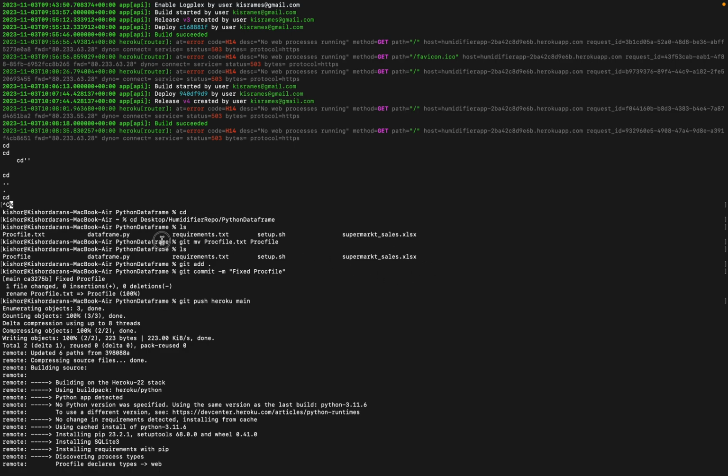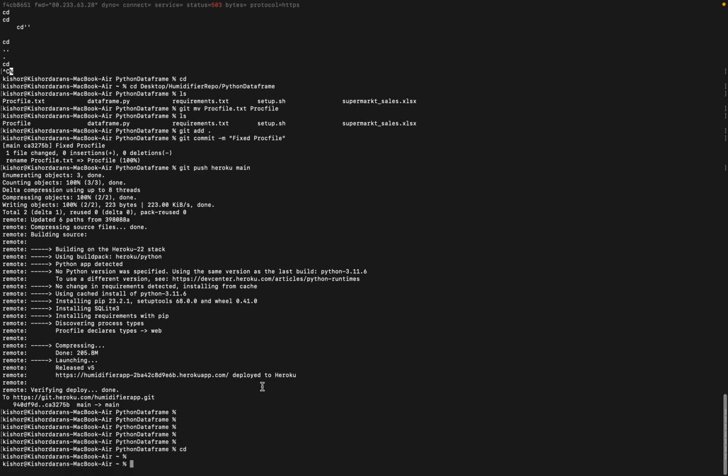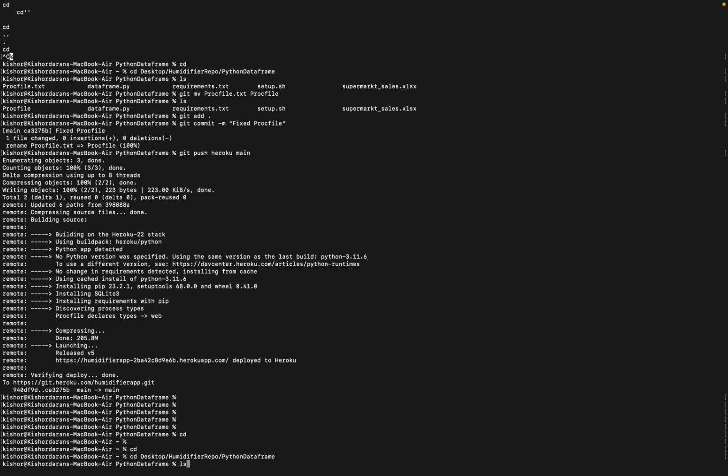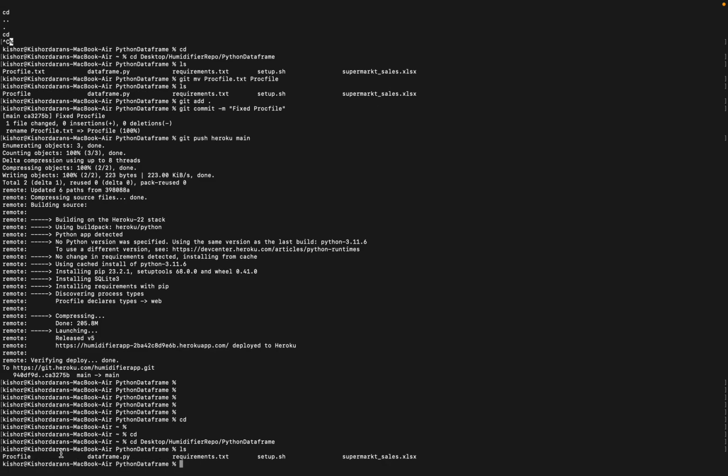So as you can see right here, what I did was I did cd. You know what? I can just do it right now. So we go cd into where my repository is located on my local computer. That's going to be desktop, humidifier repo, Python data frame. So now we're in that library, and we listed out that we have all our files here.